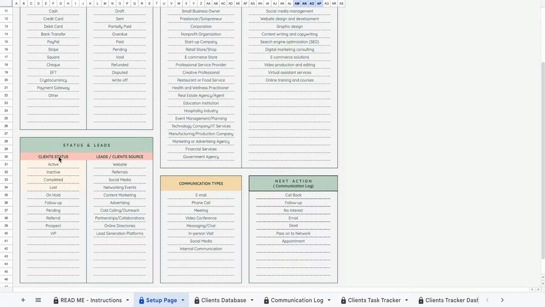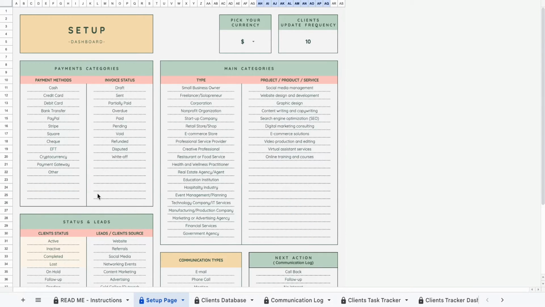Then we have status and leads. Here you can assign client status, but keep in mind that the essentials from active to lost are already color coded, which means avoid editing them for seamless functionality. Next, set your communication methods you're using on the communication types list and define the next action options for your post-communication follow-ups. Remember, everything you set up here will elegantly appear in drop-down lists throughout the other tabs, ensuring a consistent and efficient client management experience.